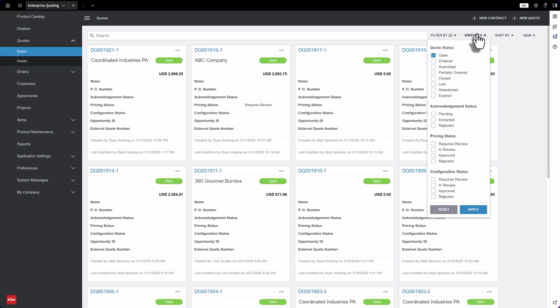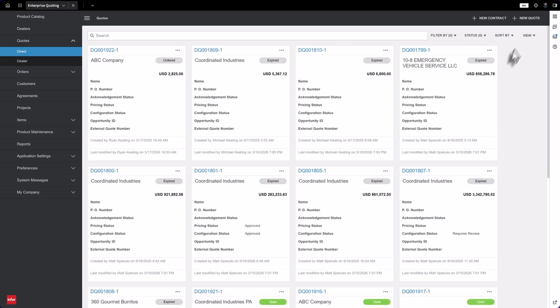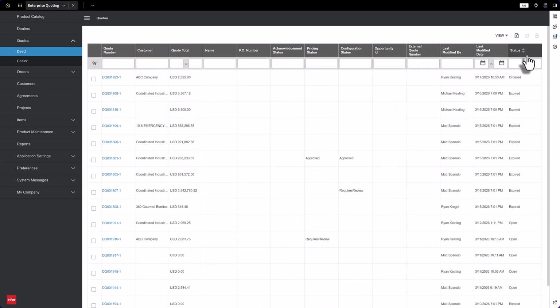Now, on top of being able to filter multiple levels to take a look at different quotes on the enterprise quoting, if you want to change the view or the layout of the quotes themselves, currently they are laid out as a card base like I mentioned earlier. But if you want to change it to a more grid view where you can view things in an Excel spreadsheet format, enterprise quoting gives you that capability as well. Again, seeing the quote number, customer, quote total, all the key information that you need.